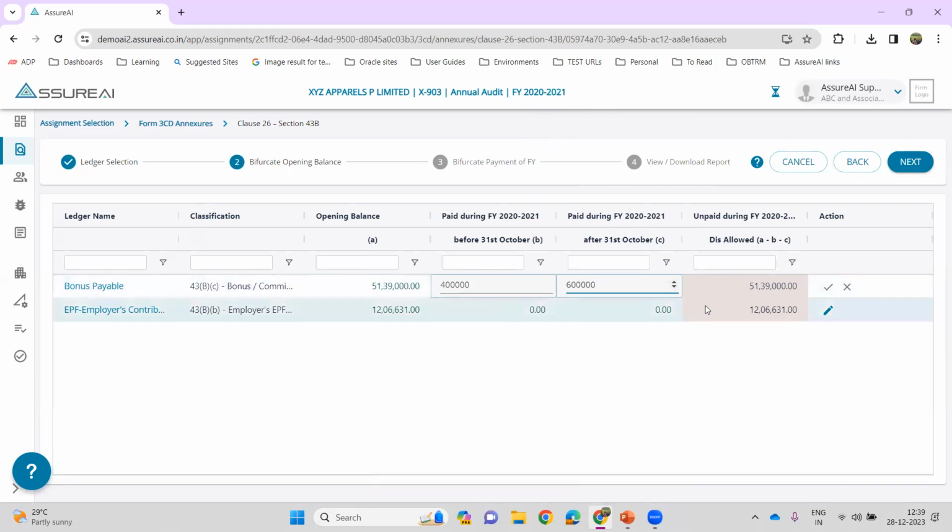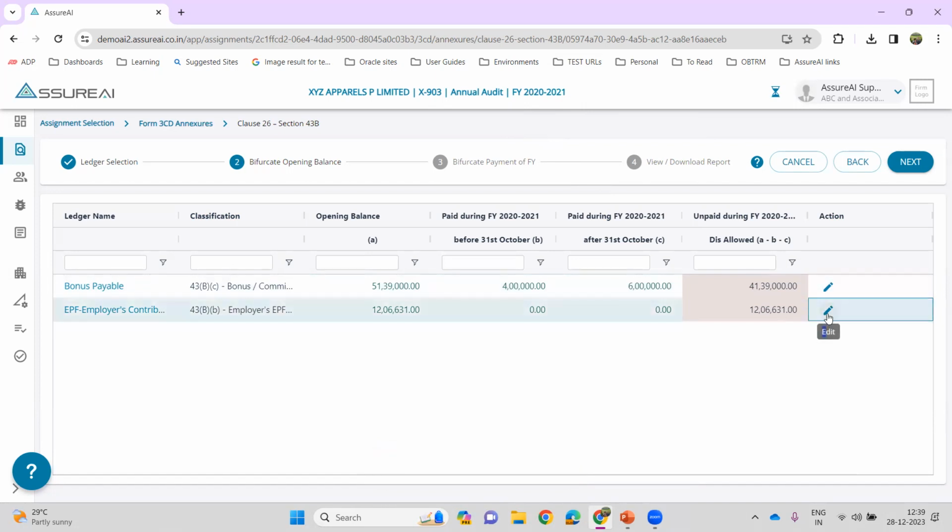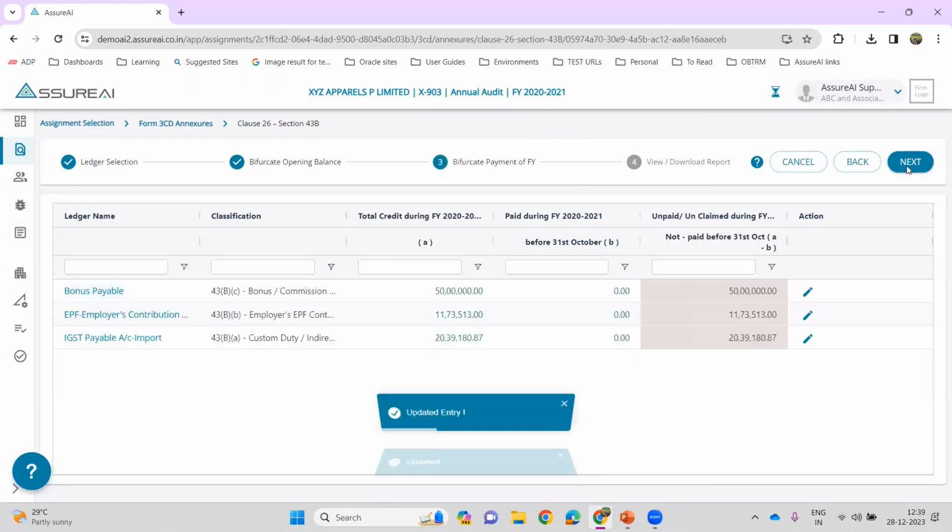The balance of amounts that is absolutely not paid before or after is shown here, which cannot be claimed as an expenditure even in the financial year 2021. These are example numbers. So once the data is filled in step 2, user can navigate to step 3.